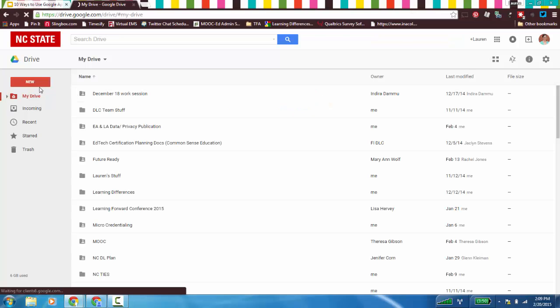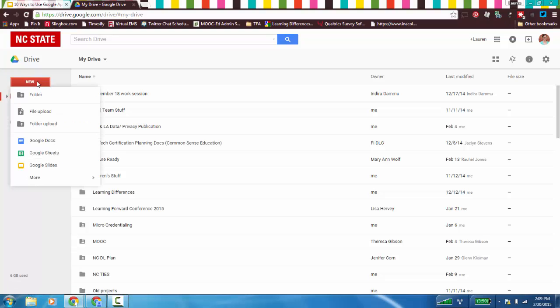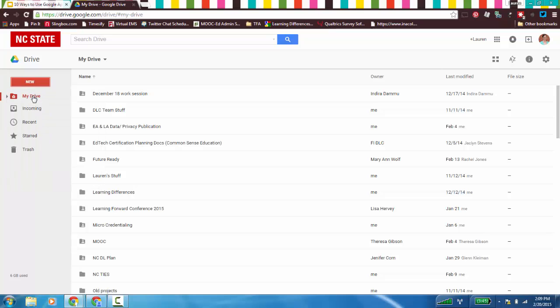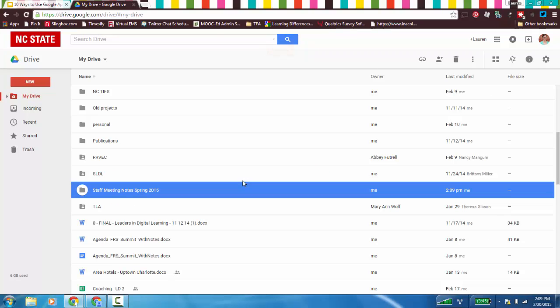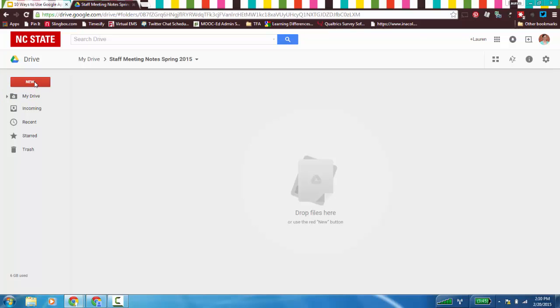If I want to create a new folder for my project, all I have to do is click on the New button, select Folder, and it will ask me to create a name. I can then click on the folder and create a new document. Again, by clicking New, creating Google Doc, and it will open an untitled document.